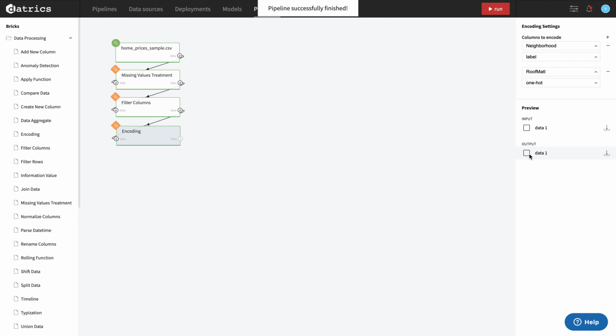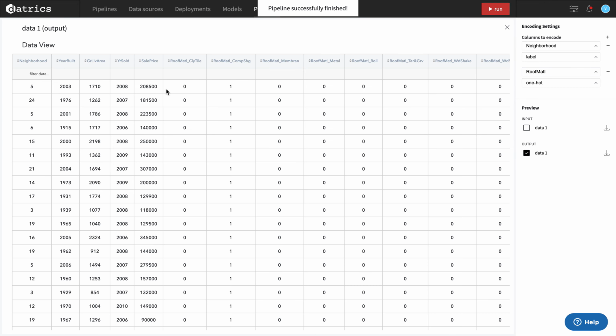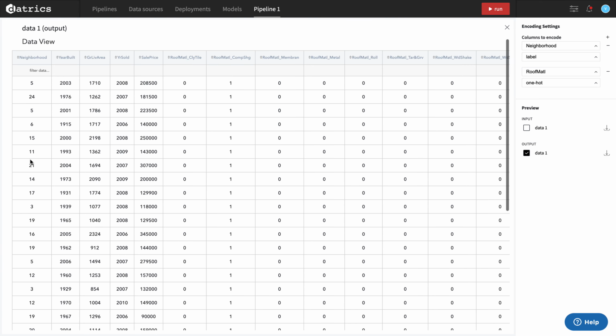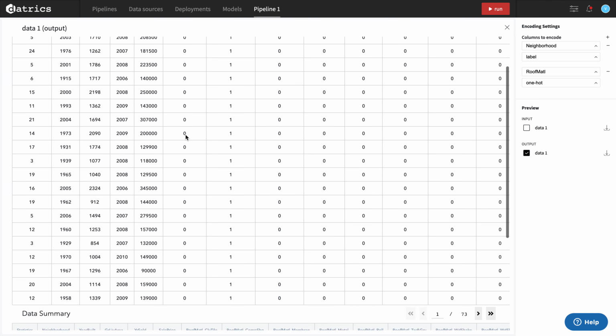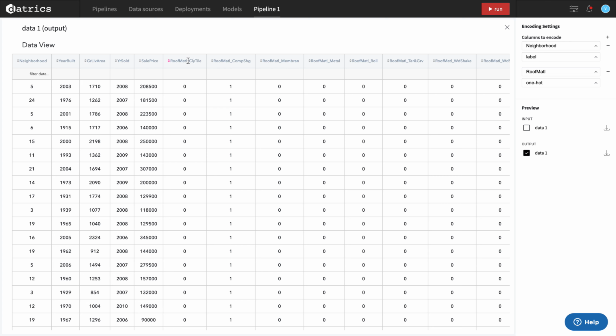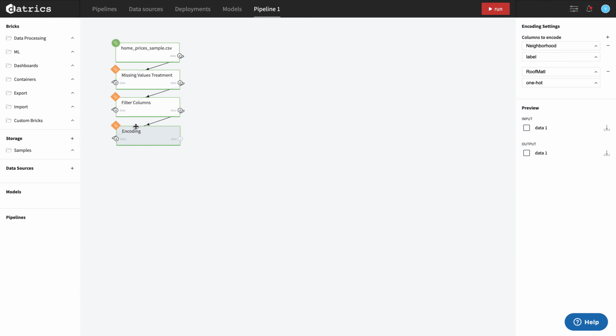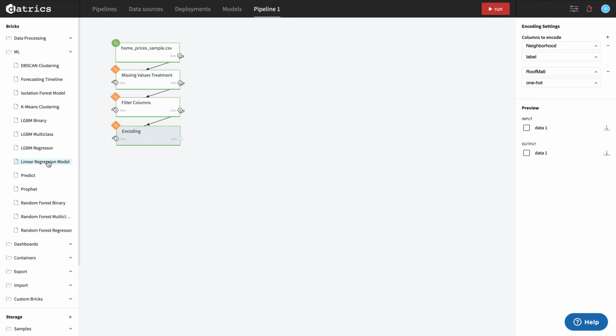And let's see what the results look like. So neighborhood was changed to a number, and we see that there are a lot of different numbers, but each roof material got its own category basically. So for example, here we see if it's a clay or tile roof material, and there are only zeros and ones. And here, for example, we can see if it is a composite shingling, for example. And this data is good enough to put it into a machine learning model.